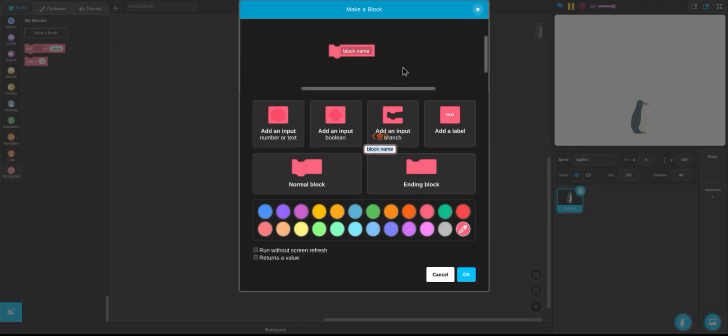Very useful. Ending block. This is pretty self-explanatory. It just turns any block into an ending block, so it ends. You could also do multiple branches too. Just letting you know. Now, next we have a completely different topic, and this one will be a little complex.